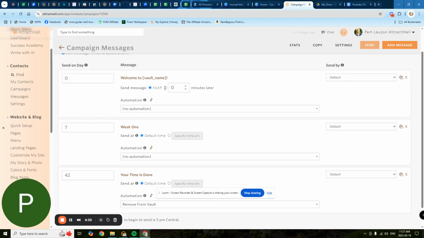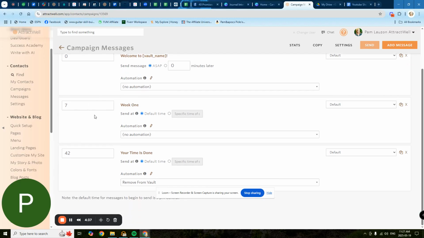It says welcome and how to access the vault. Then they'll get all the other emails that you put in here. And then they'll get this last one. And this one will trigger the automation to take them out of the vault.